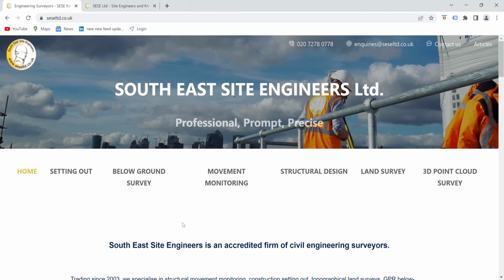Today I'm going to show you our movement monitoring order process as done online. So first thing is to visit our website, seseltd.co.uk, and choose the appropriate service, which today is movement monitoring. We've obviously got a few different services here, setting out, below ground surveys, movement monitoring, structural design, etc., all of which can be ordered online.